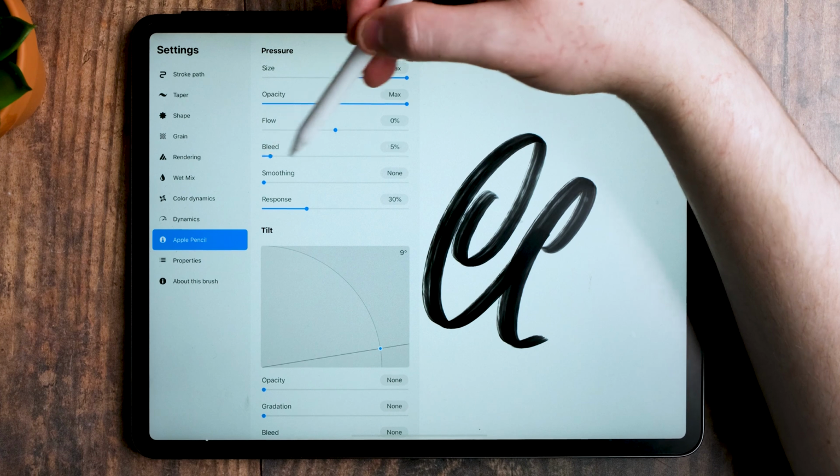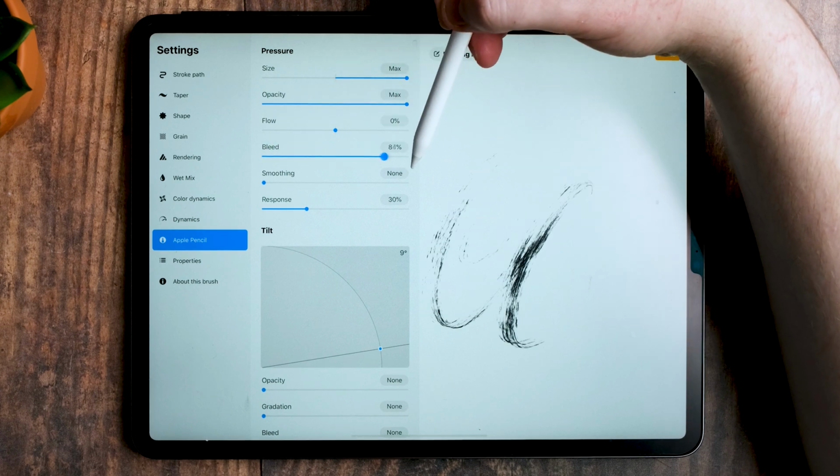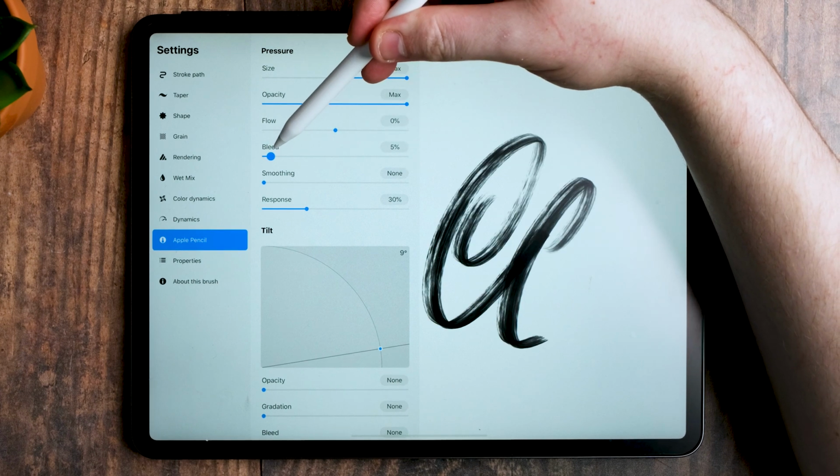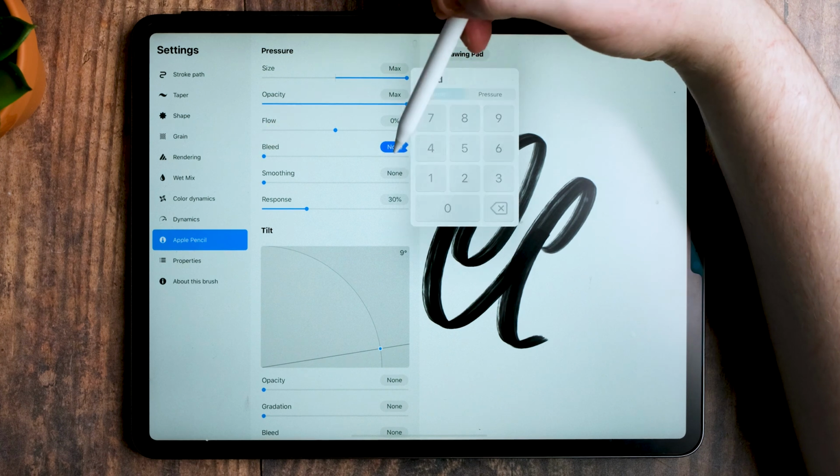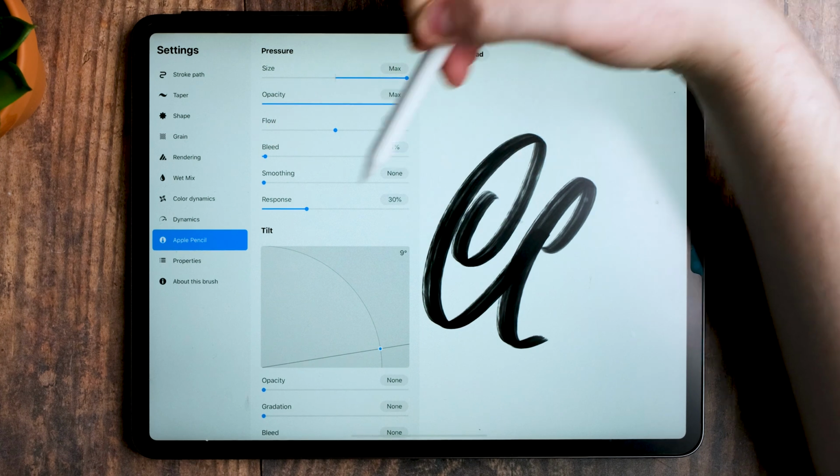Now with bleed, we could go all the way up if we wanted to create a really cool bleed, but I tend to not bother with it too much, other than maybe 1 or 2% for my calligraphy brushes.